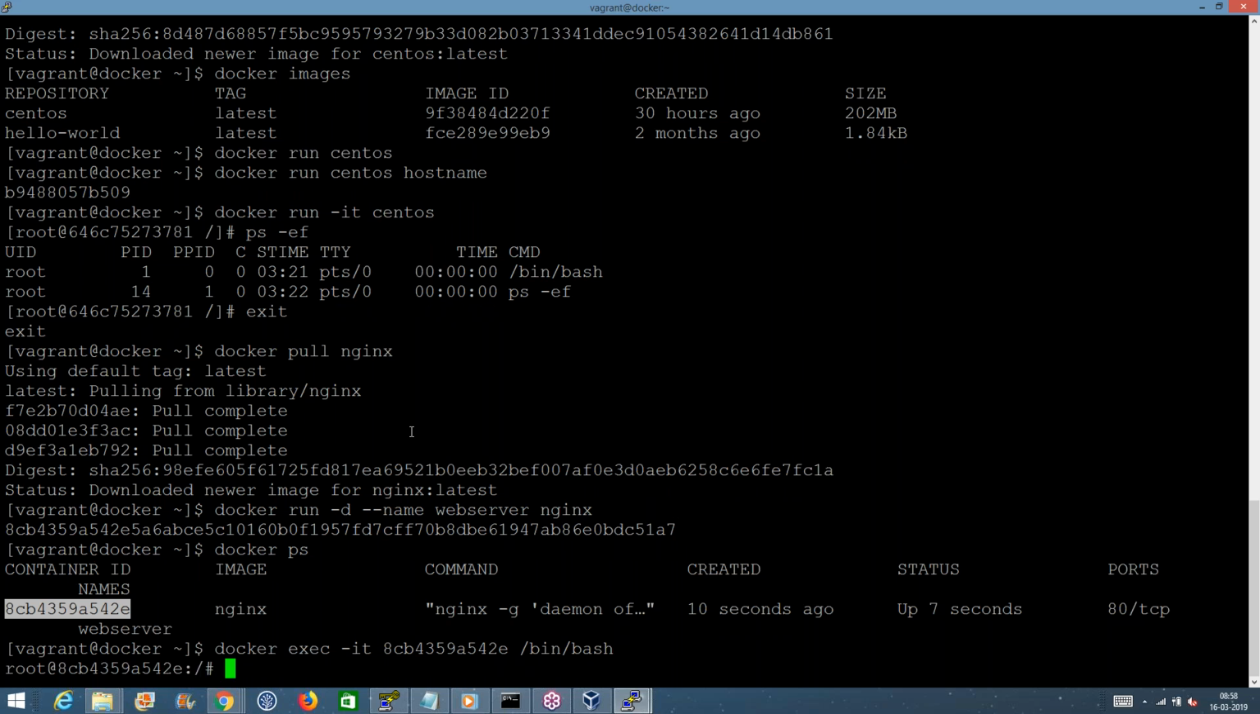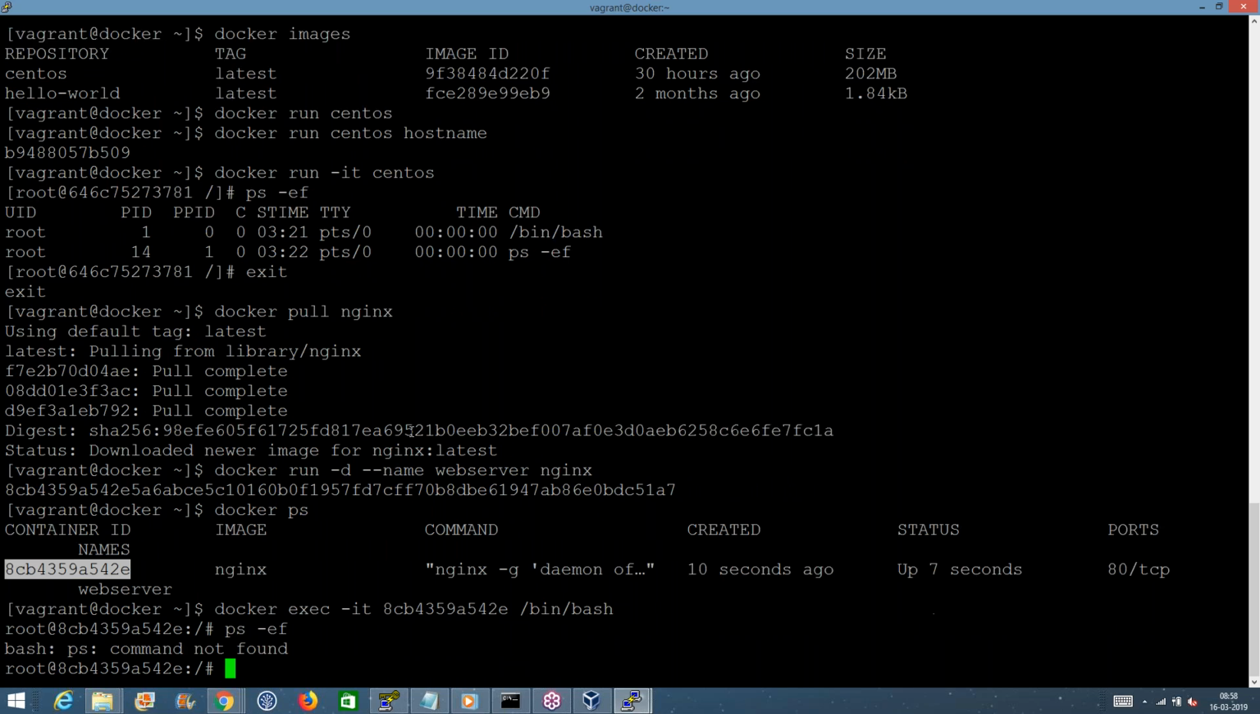Now we are inside the container. This time, if I do ps -ef, the ps command is not found. So you will see that even the ps command is not installed on the system. It's just barely running the nginx only.